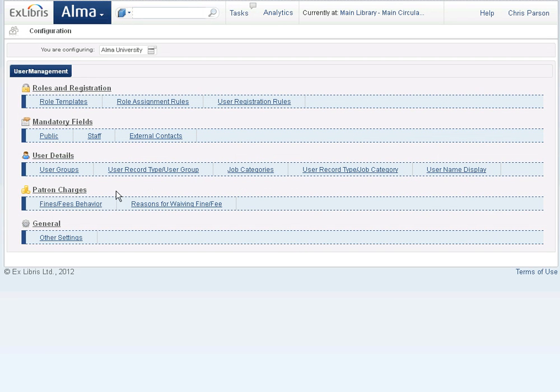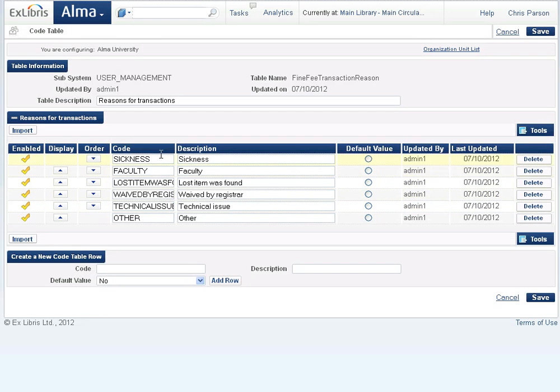And I'm going to start by looking at the table for defining reasons for waiving fines or fees. So here we can see that we have a certain list, and I have the option of adding a particular waive reason. I'm going to put in vacation, and I'll just say on vacation. I'm not sure if any library would actually be willing to waive a fine because somebody's on vacation. I can define whether this is going to be the default value or not, and I'm going to click on Add Row.